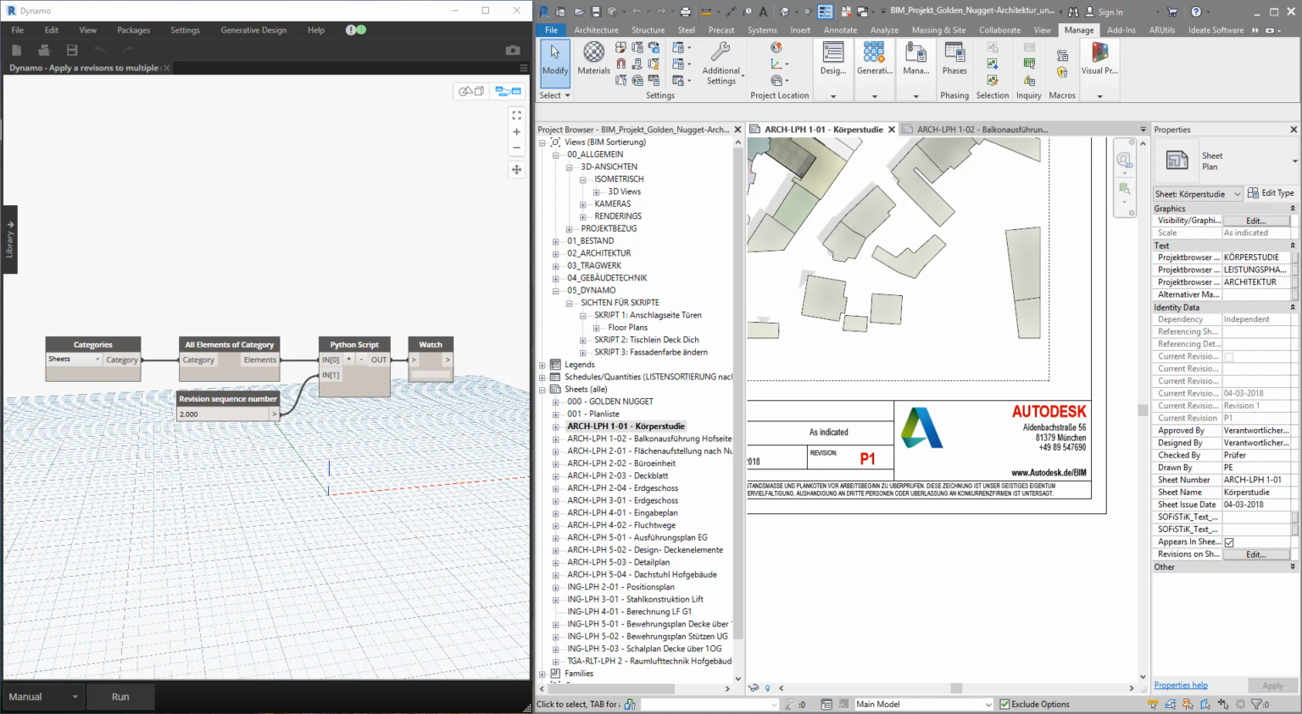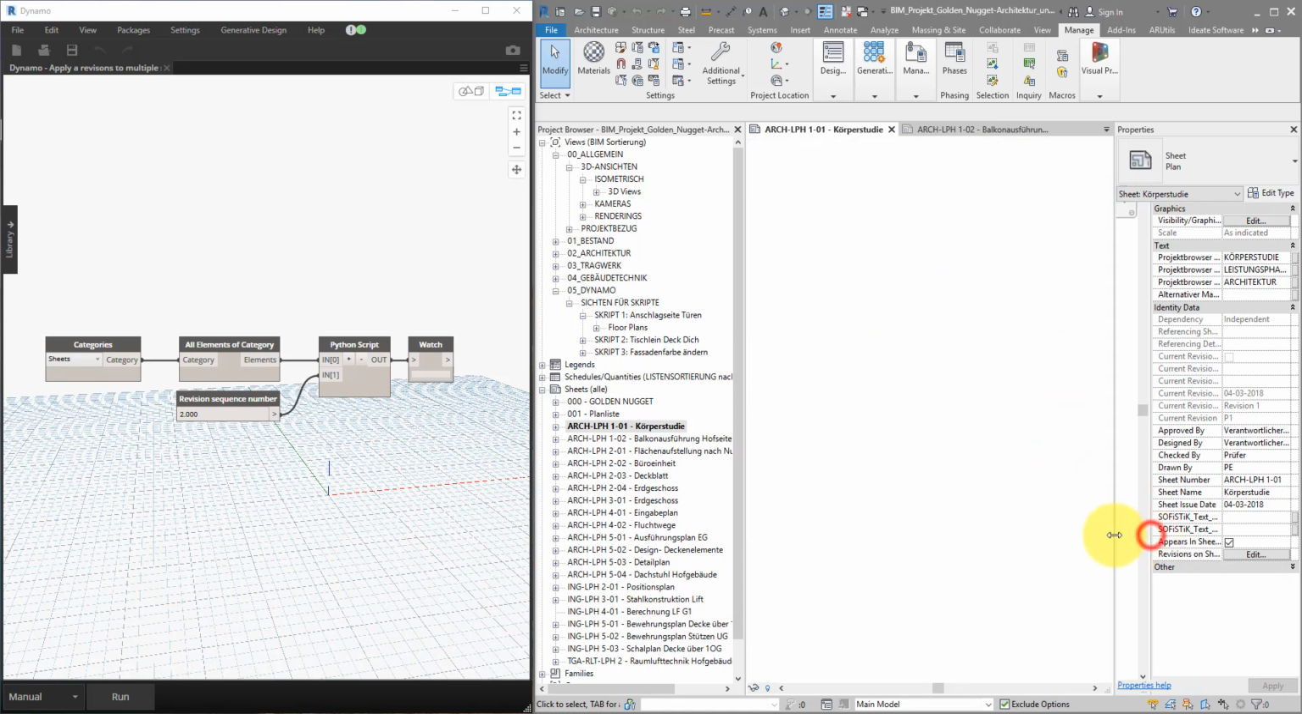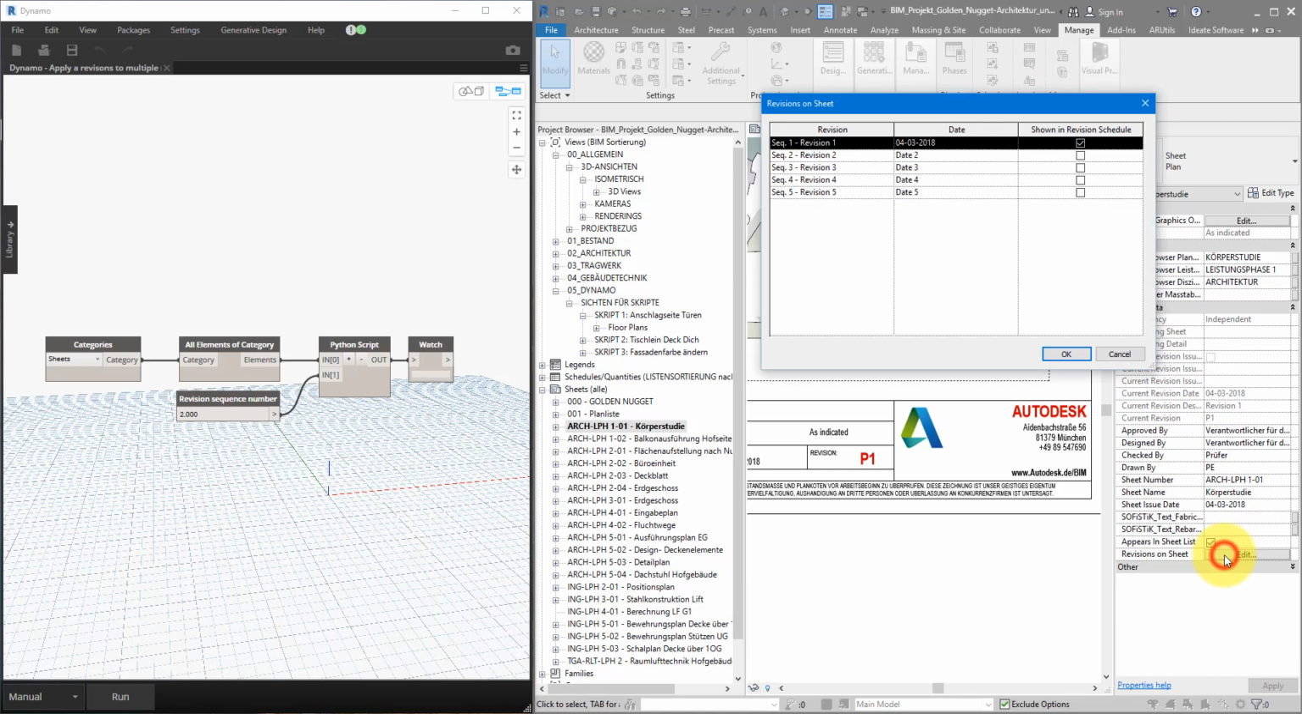Today let's talk about revisions, in particular revisions on sheet. You may have done this before. When you open a drawing, go to revisions on sheet, click on edit. This is where you can add new revisions onto this drawing.